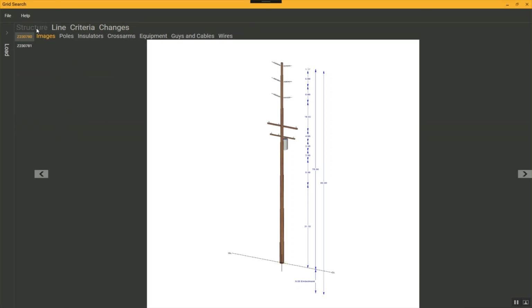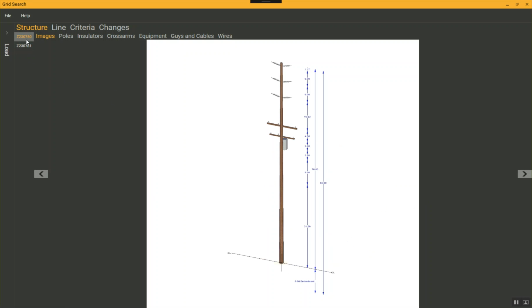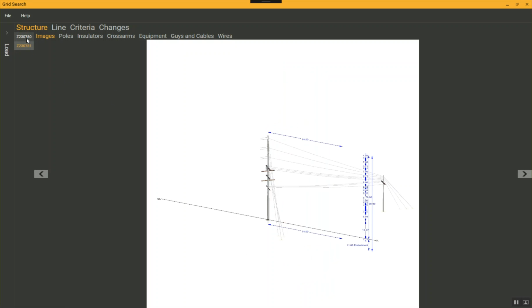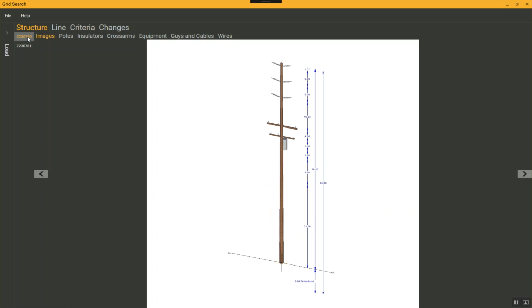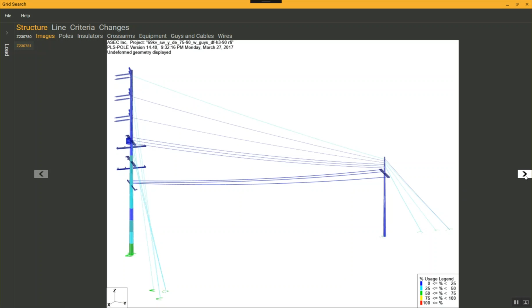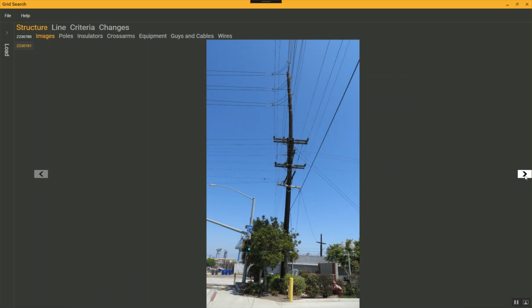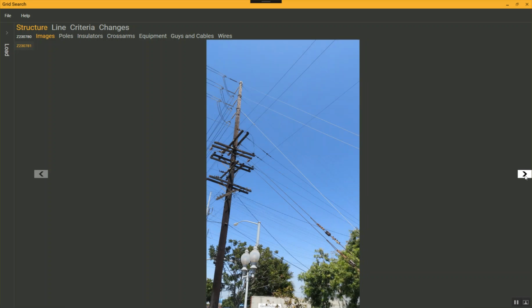Now after loading it up, we can go into the structure tab. Right away, we see the images of the structures. On the left, we have the structure list. This line only has poles in it, only has 2 M4 models, so we have 2 structures here in the list. For each structure, we get 2 PLS generated images, as well as any images associated with that structure in the PLS-CADD model.